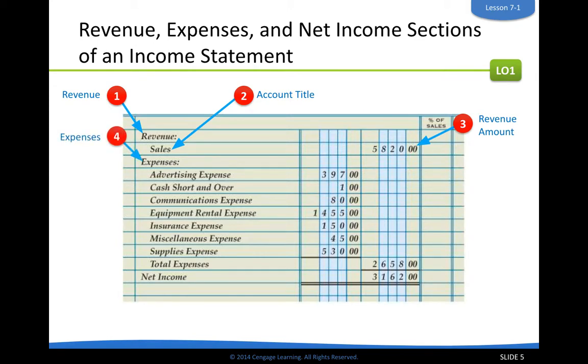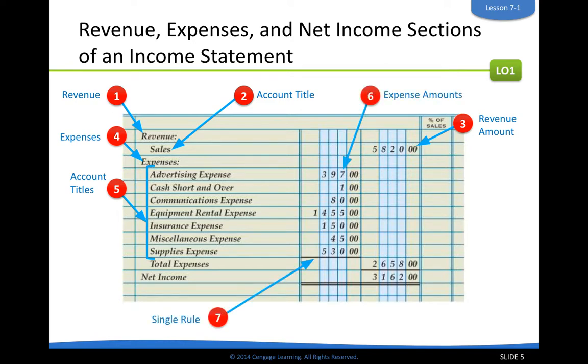Next, we have our expenses. You should have revenue and expenses highlighted, underlined, or starred on your note guide. We have our expenses listed, left aligned, and then we list all of our expenses beneath that, indented slightly to show that they are underneath that expenses heading. And we have our expense amounts.